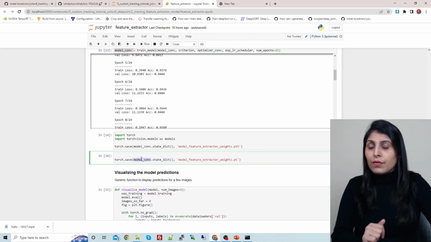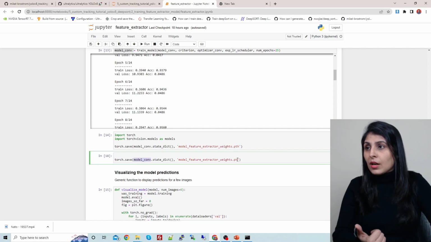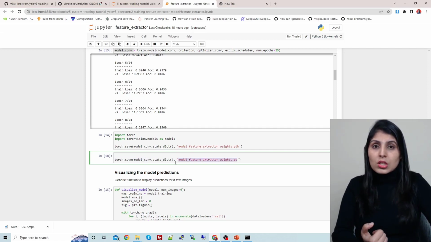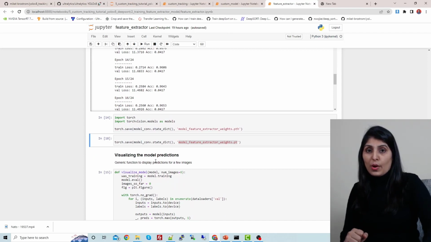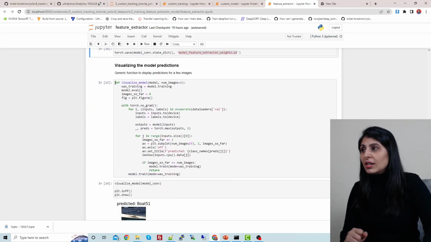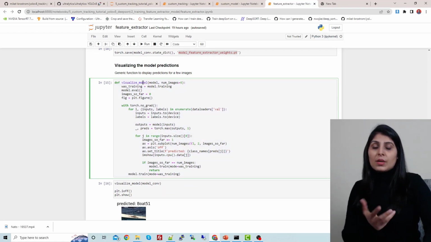See, the model variable is carrying the training details, so I'm saving it with this name. Now we have a feature extractor model, and let's visualize some predictions. Let's see if our model is trained properly or not. For that, I have created this function, which will show us the predictions.